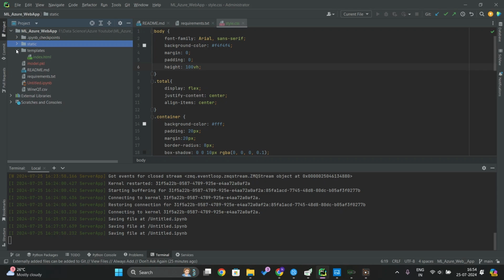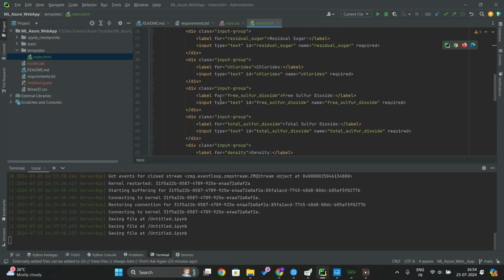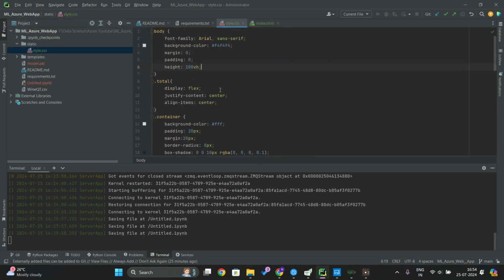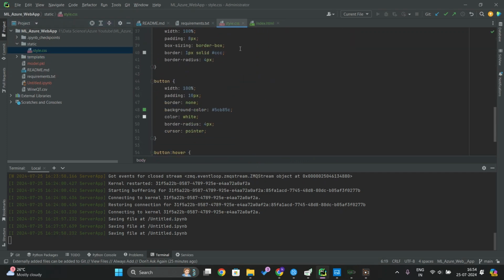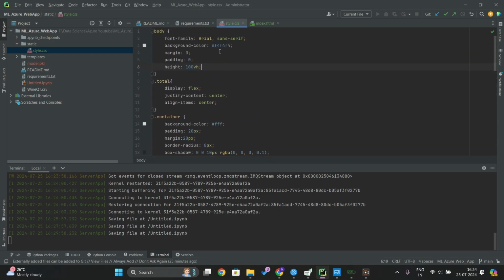So what we have done here so far is we have created index.html where we have different parameters or features that are essential for the prediction, and under static we have created a CSS file and set up different styles and colors, the text, font size and font style, the border, the padding and all of that.